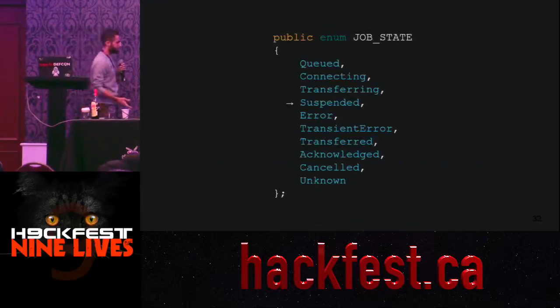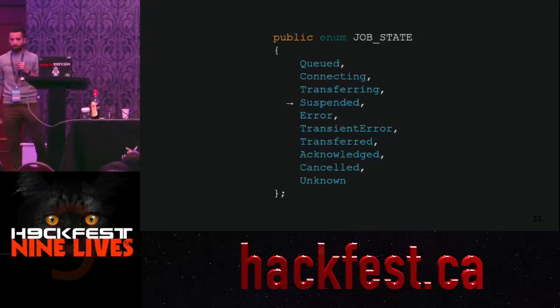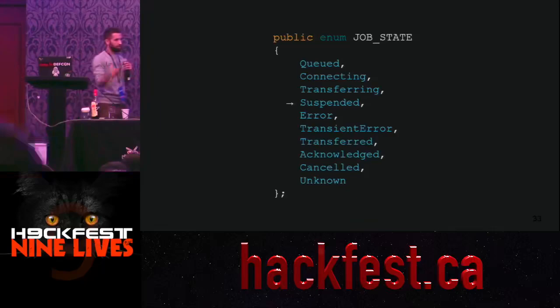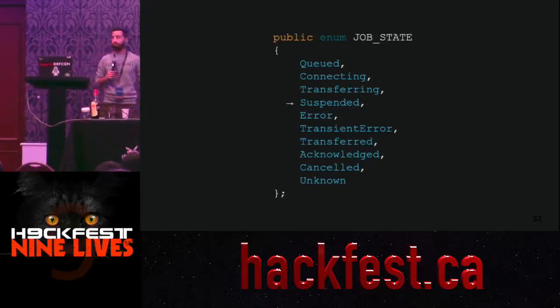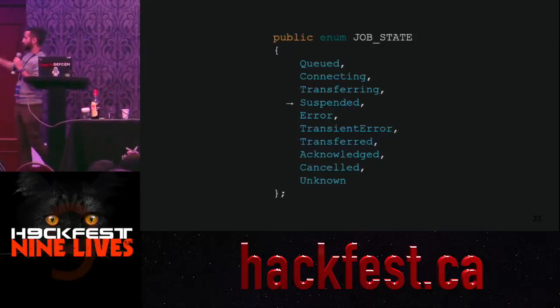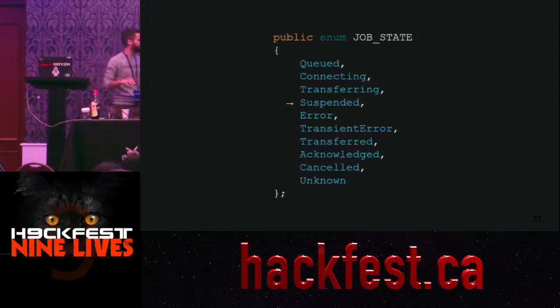But the job is now valid. It is in the queue. It is also projected to the state file. But the initial state of each job is suspended. And to move it from suspended to actual transferring of the job, you have to explicitly call resume. And there are many other states. There are some nuances between the different states. And there's an error and transient error. Error is a complete and final error, and transient error is a kind of error that BITS can recover from.